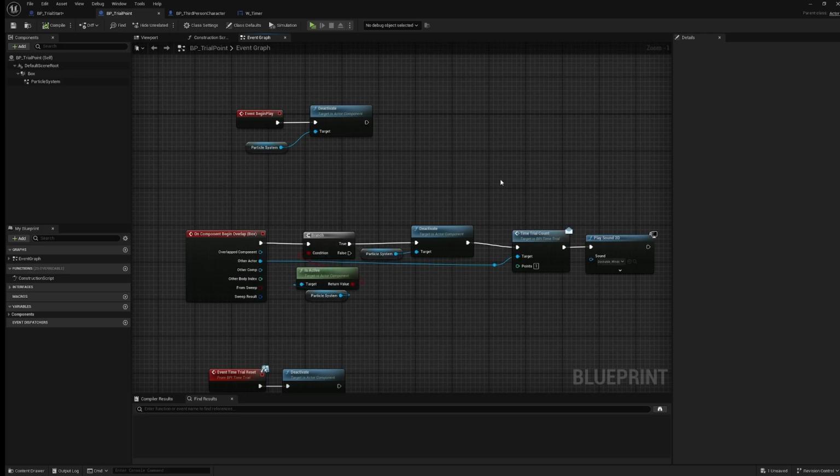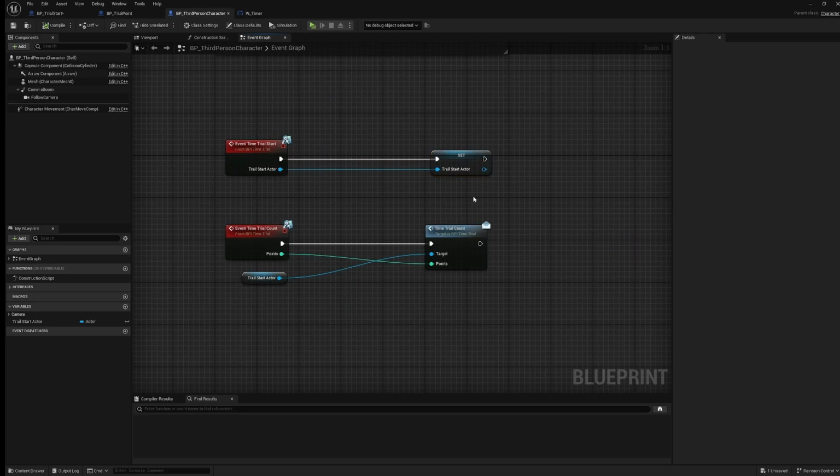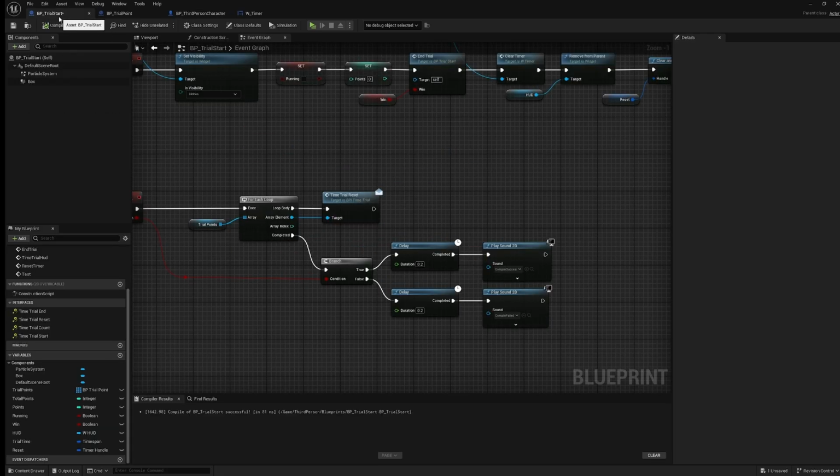When we overlap with this, it sends this time trial count information to our third-person character, which we then send back to the trial start actor. If we have anything that's in our character sheet, we can influence this. If you have a multiplier that you want to add on to the points, or if there's anything else you want to send back to the trial start actor, you could do so through calling the time trial count and sends it back to our trial start.